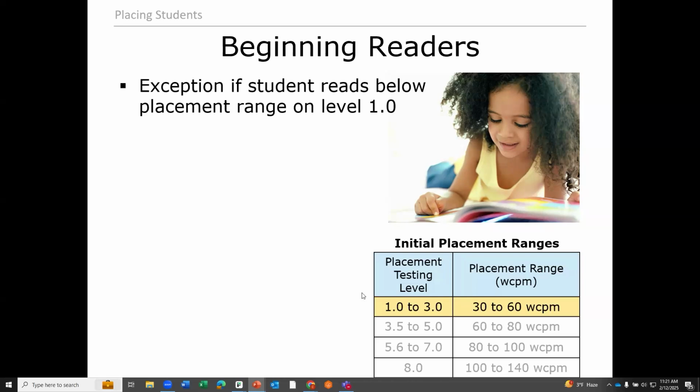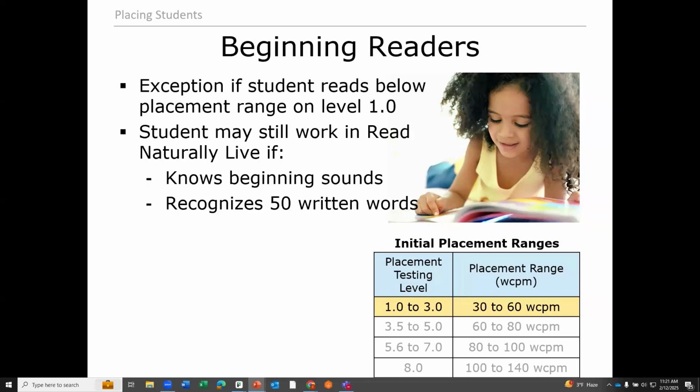So if you look in the lower right of my slide, right under the picture, you can see that the placement range for level 1.0 to 3.0 is 30 to 60. Well, if you give the student level 1.0 and they only read 23 words, you can still have that student work in the program, but only if she knows her beginning sounds and she can recognize at least 50 written words. If she knows her beginning sounds, can read about 50 words, not a specific list of words, but she knows a couple high frequency words, she can decode some CVC words, then she can work in the program.